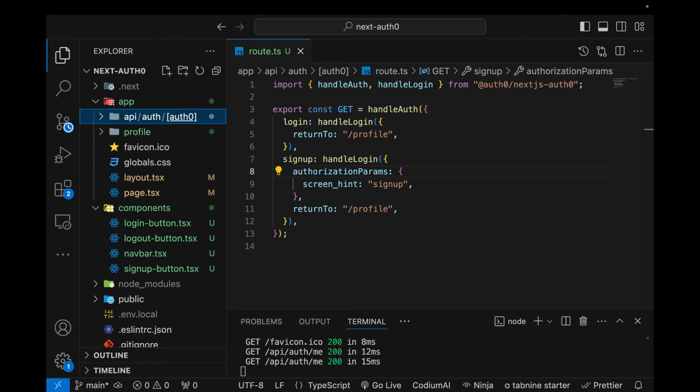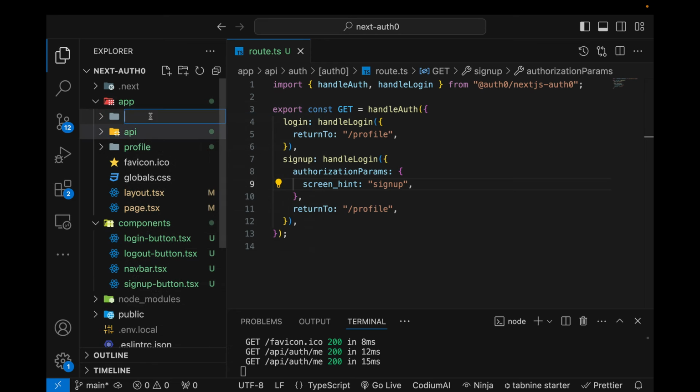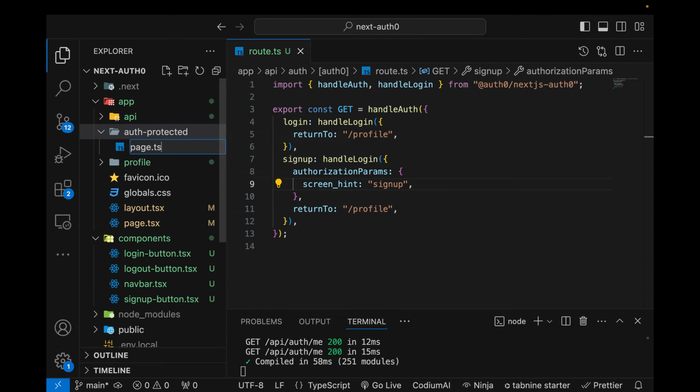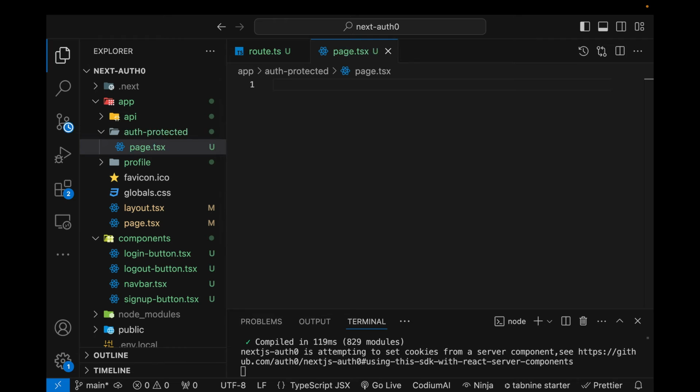I'm going to create another route. So you can say auth protected. So let's create that auth protected. Okay, and now I can create a page.tsx file inside it. So now this is going to be the server side component. So Next.js, actually Auth0 also gives us an inbuilt way to protect the routes.